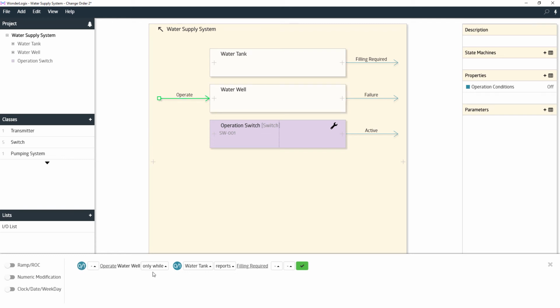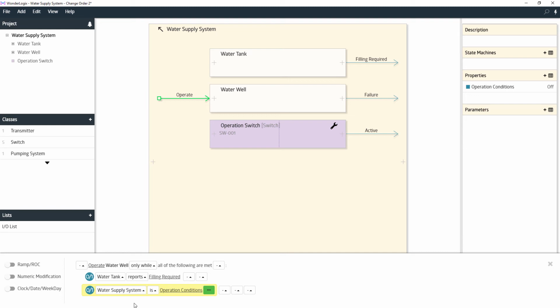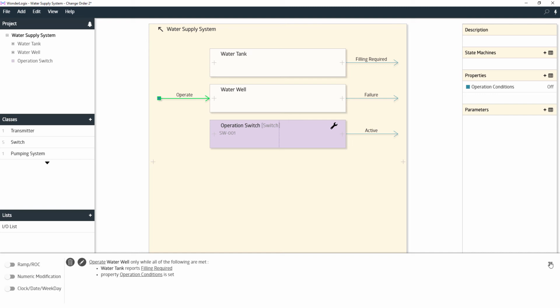And we're going to add a condition here. So it says to operate the water well only while the water tank reports filling required. And then we're going to go to our last box here and pick "and," something else that we're going to need to do. And we want the property operation conditions to be set, right? Power switch for that has to be on. And now we have that logic complete.